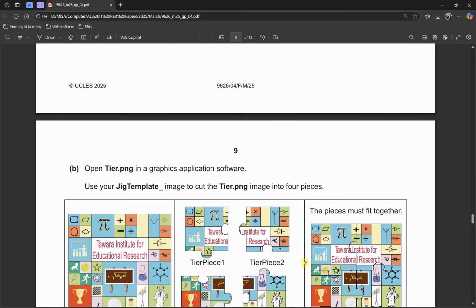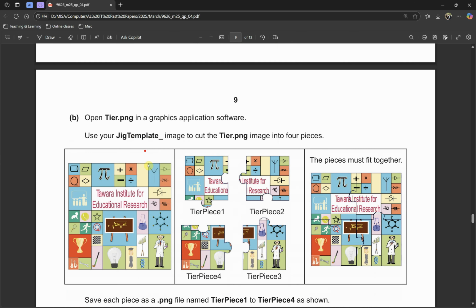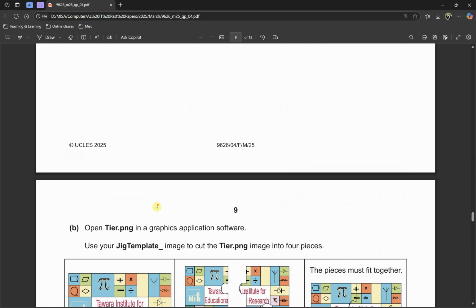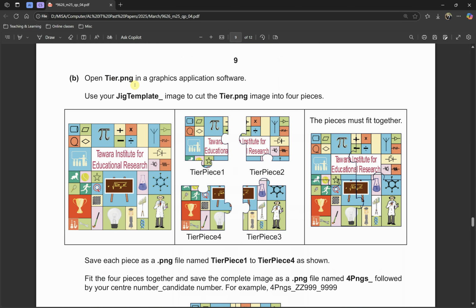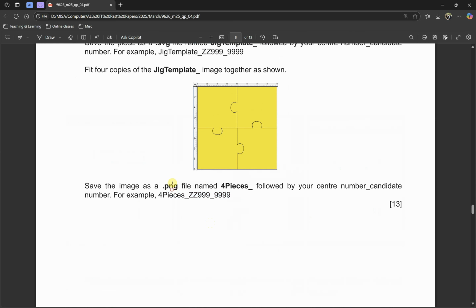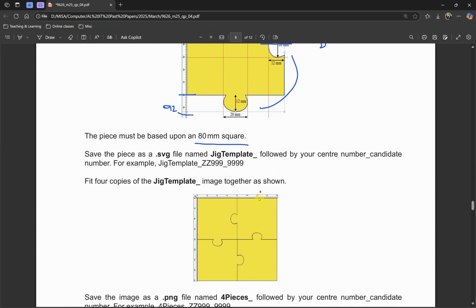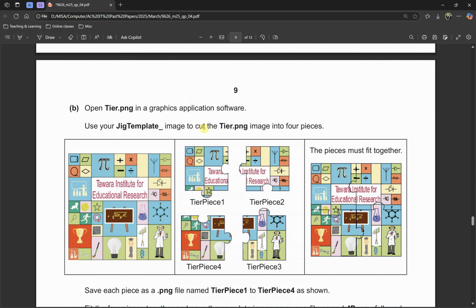So let's get back again to the question paper. So B, that whole part was A, and now this is the B part. So open tier PNG in a graphics application software. Use the jig template image. Jig was the first one, this one. So what we need to do, we need to cut this tier PNG image into 4 pieces.